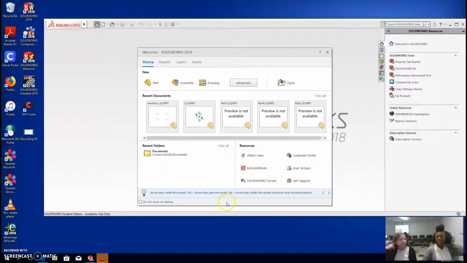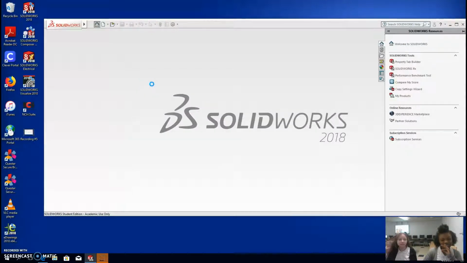Okay, so I'm going to be showing y'all how to create a pipe in SolidWorks. So first we're going to create a part.